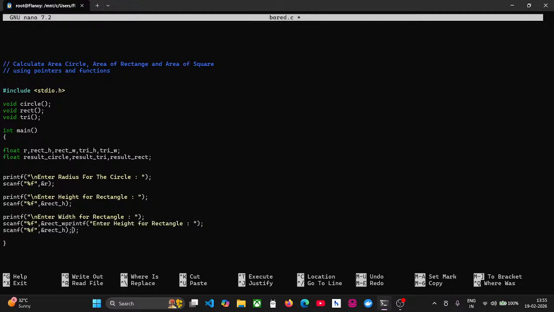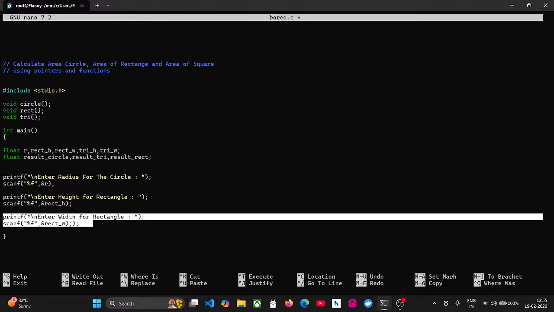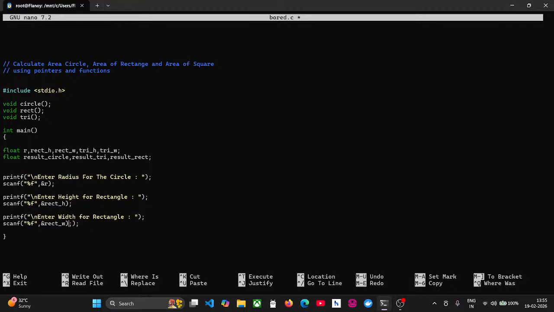Oops, I've just pasted something. I pasted some width. Okay, so remove this. I mistakenly pasted it. W. So just Control C. Now I'll ask for the user input for the triangle.